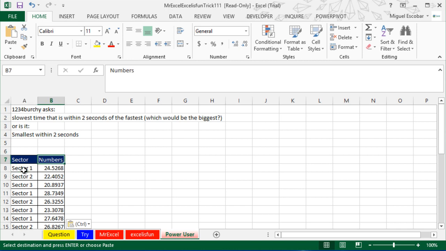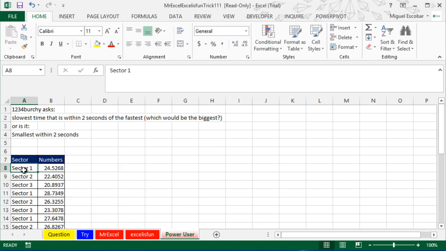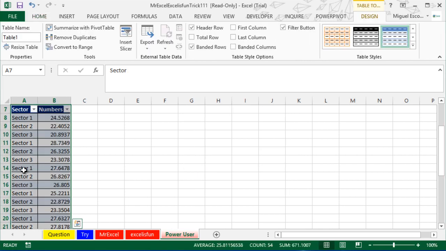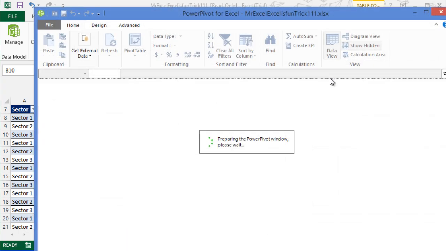Since we have a data set here of values that Barchi provided, I'm going to go ahead and just transform this into a table by hitting Control T, then hitting Enter. Once I have this table, I'm going to go to the PowerPivot ribbon and click where it says Add to Data Model, so I can import this table into my data model.